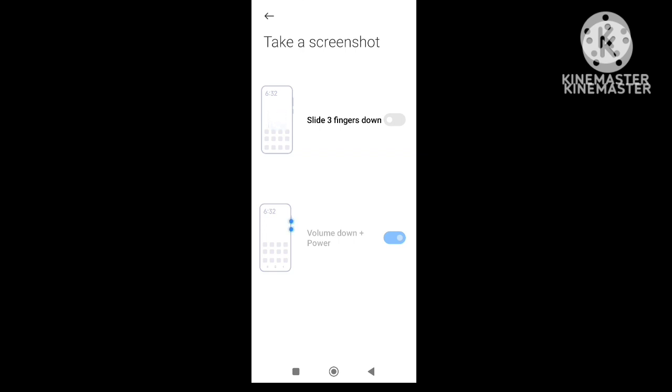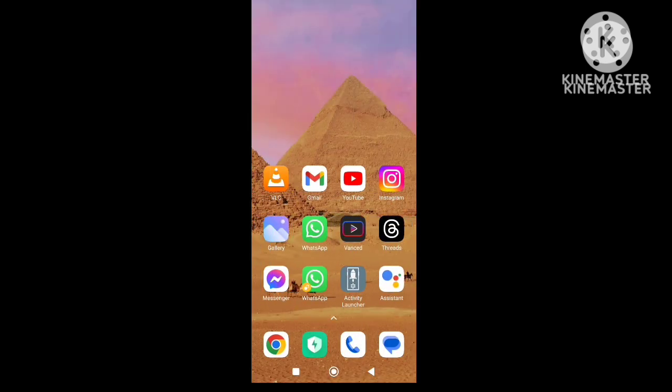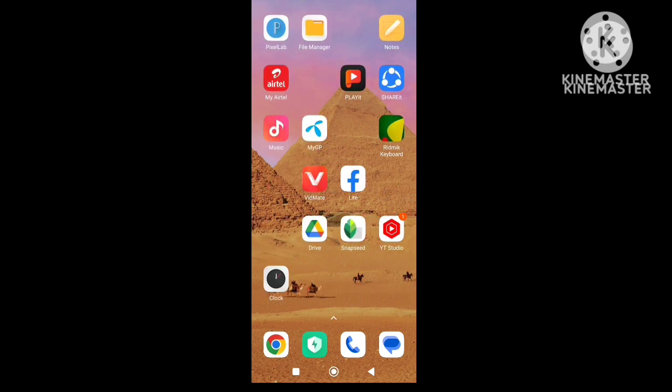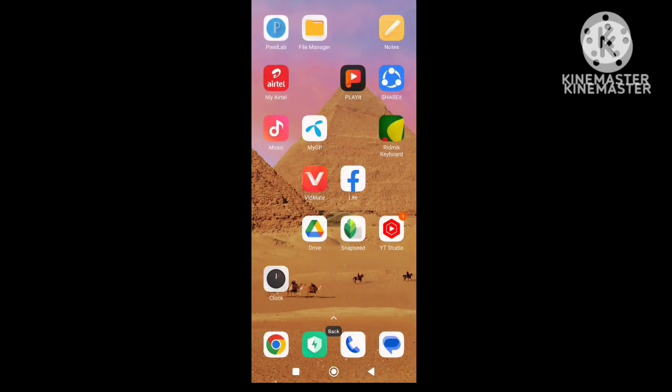After doing these settings, the touch level of the phone will increase. But you can't take a screenshot with 3 fingers. Use the power button and volume down button to take a screenshot. Hope the touch problem will be solved after doing the settings. Still, if the touch problem is not resolved, then you need to take the help of a service center.